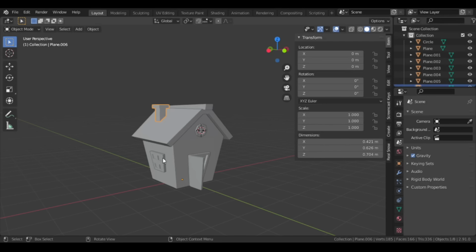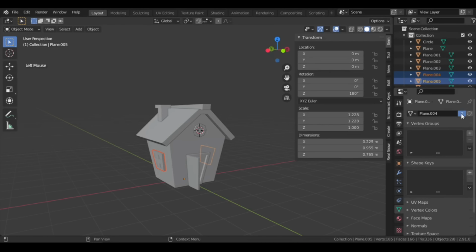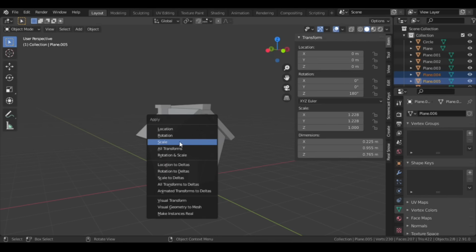Now select the windows, and try to apply the scale. Here we are getting an error, cannot apply to a multi-user. So, we need to first make them single users. To do that, go to Object Data Properties, and click on the number you see here. Now apply the scale with Ctrl+A, and select Scale.